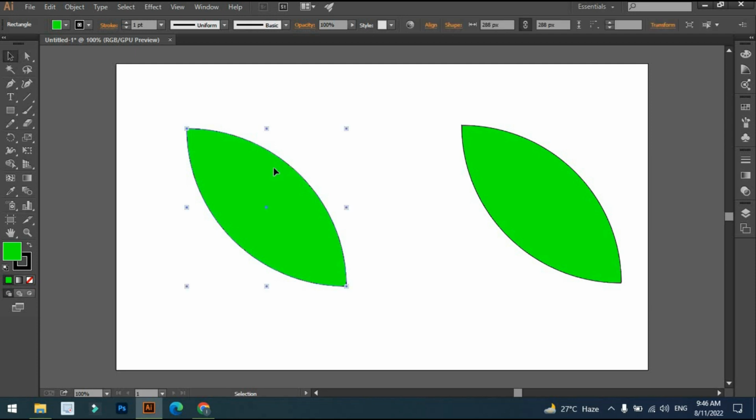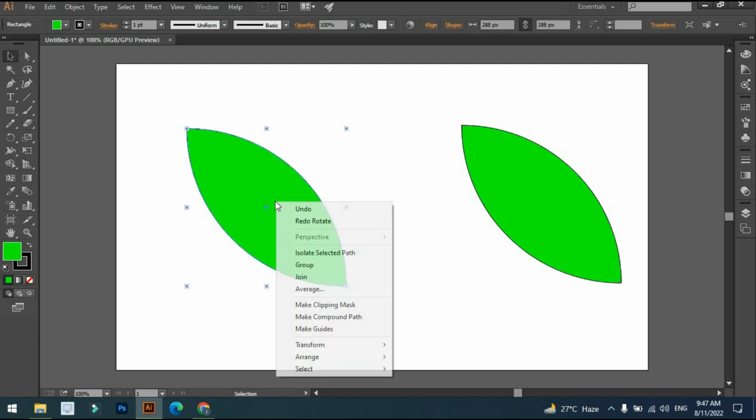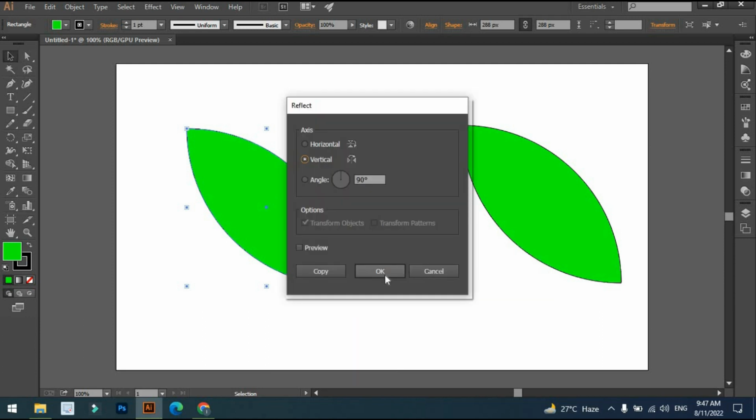So guys, I want to rotate. There are many options to transform this leaf opposite to the other. The first thing you can do is bring your cursor to this corner and rotate it like this. But because of human error, you can't create exactly the same rotation. That's why press Ctrl Z, then select it, right click on it, go to Transform and then Reflect, and you can press OK for the transformation of this leaf.